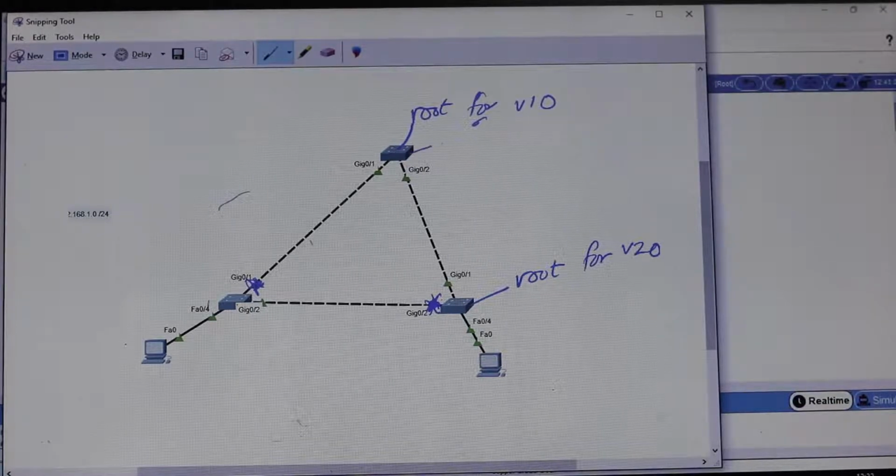Okay, so we are going to this switch. Configure spanning tree for VLAN 10 root primary. Come to this switch. Spanning tree for VLAN 20 root primary. Let's do it.